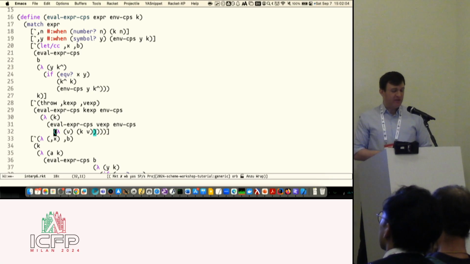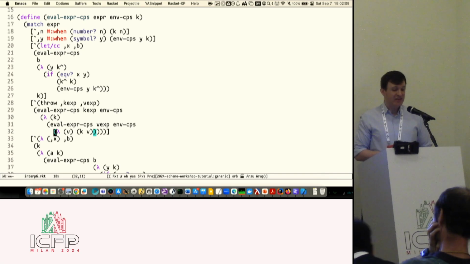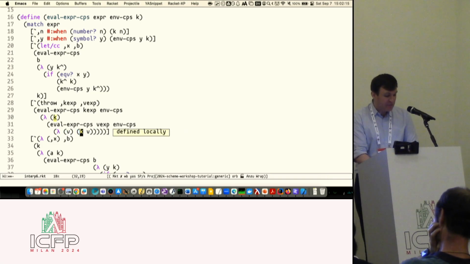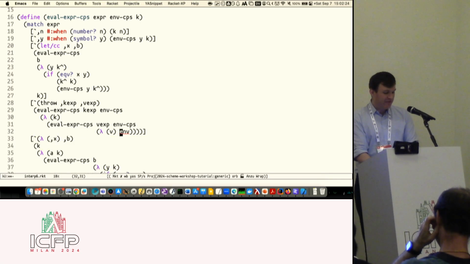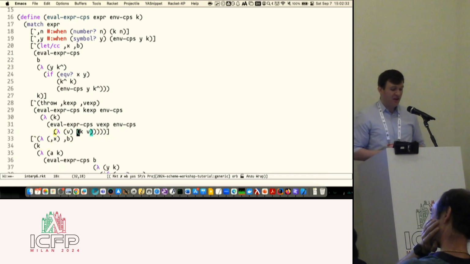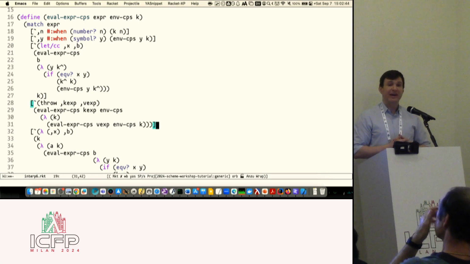One reason for evaluating the procedure, the continuation, first, and then the argument, is you end up getting this nice, pretty little eta reduction. Because if this is a one-argument function that looks something up in an environment, then this is a one-argument function that looks something up in the environment. If this is a continuation that receives a value and throws it to k, then this is a continuation that receives a value and throws it to k.